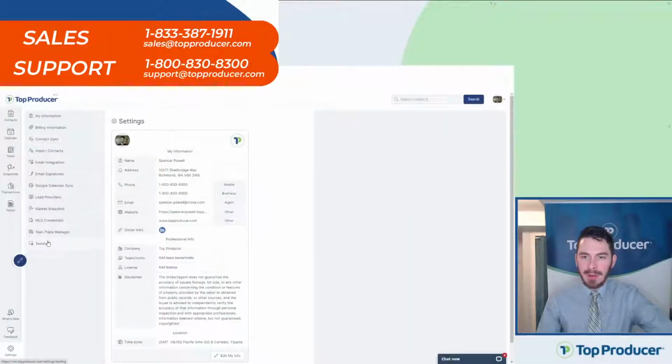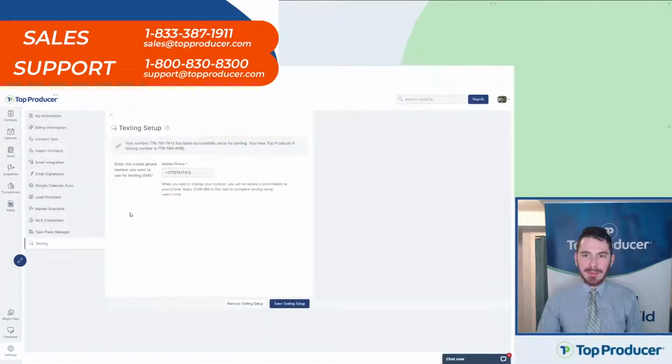So what we're going to do now is head down to the last setting here, which is texting. So texting in Top Producer X, you might wonder, how exactly does that work? I mean, I have my smartphone already. Why would I need texting through the CRM? Well, what this allows you to do essentially is have a kind of a virtual business number.